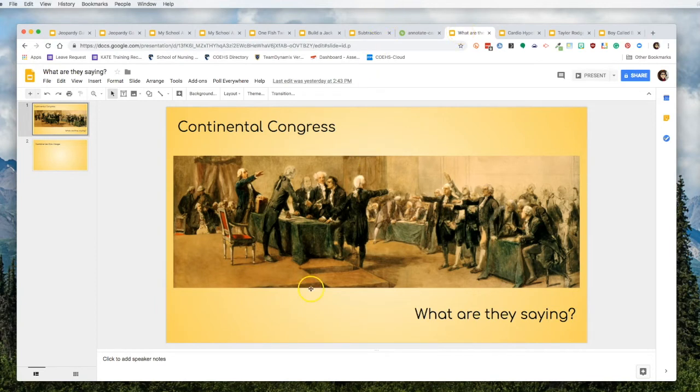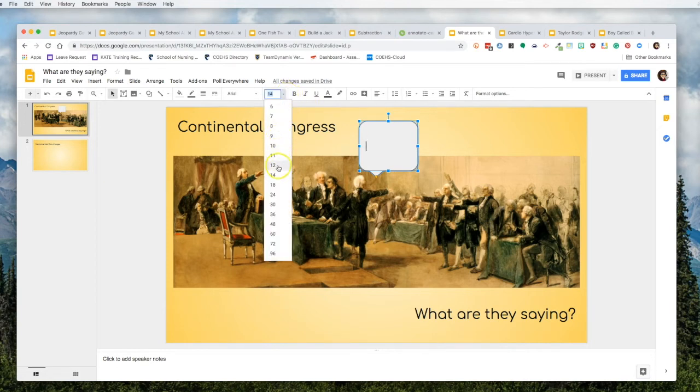So before you give this to your students, you're going to go to the shapes, you're going to go to the callouts, and you're going to pick which one you want to use, and then you just click and drag. You make it as big as you want. The students, all they have to do is double click and start typing. If you want them to use a smaller font, all you have to do when you're creating it is make the font smaller.